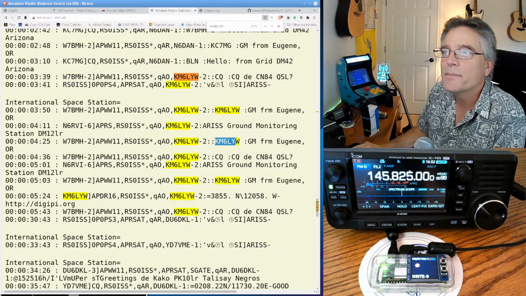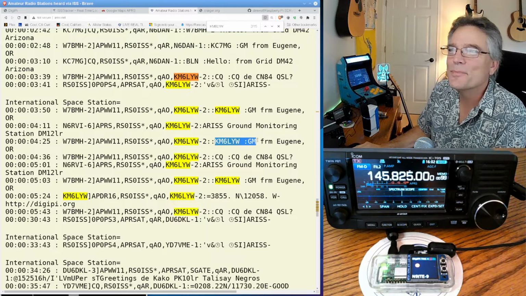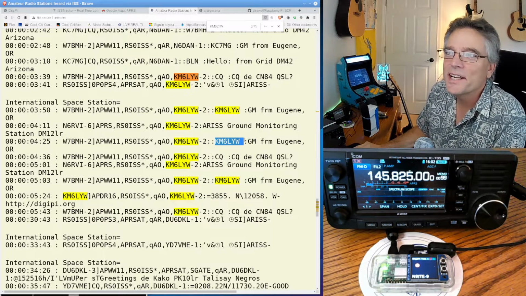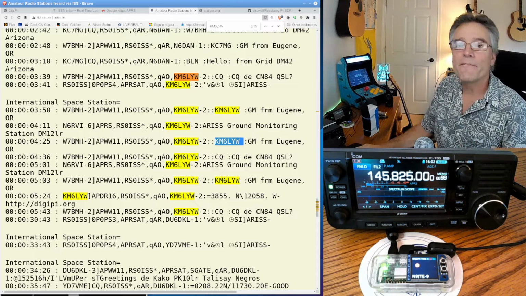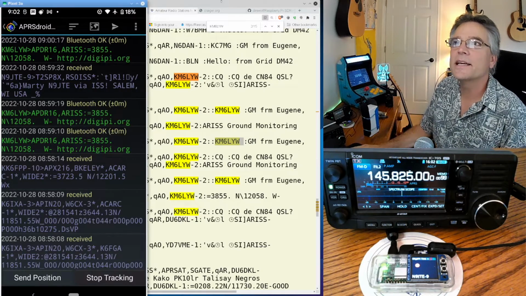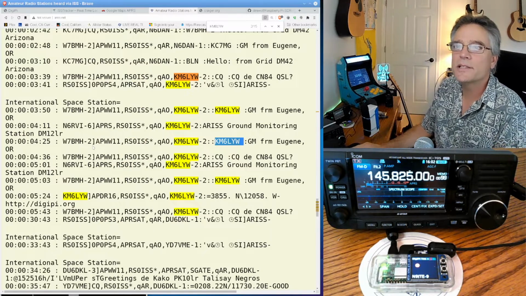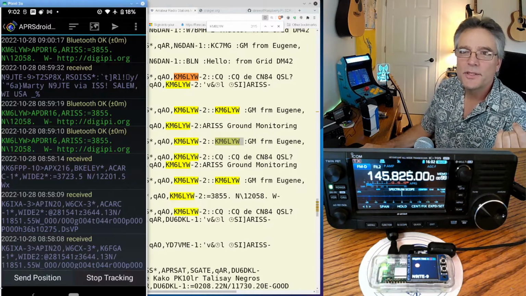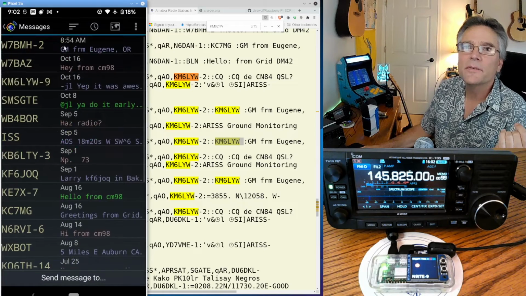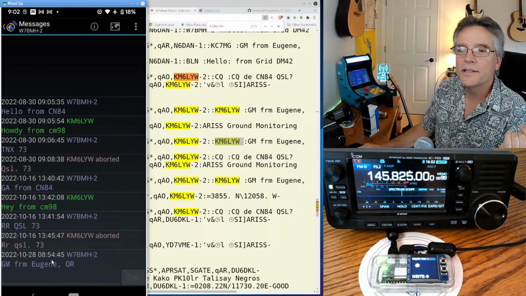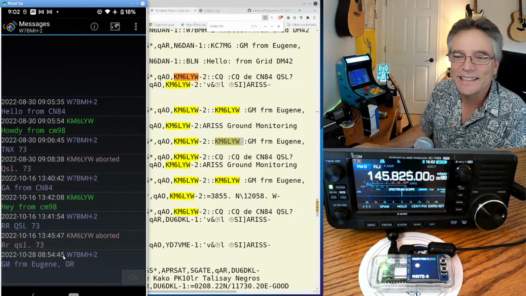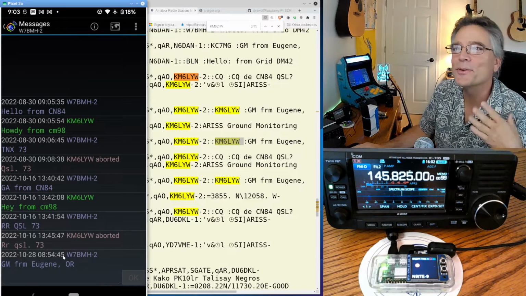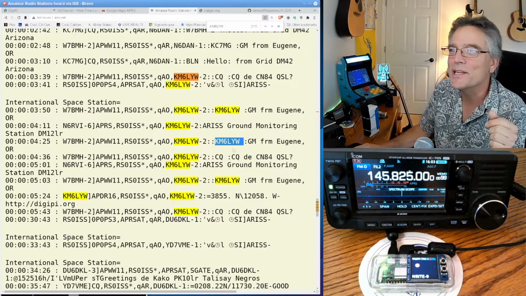Actually, W7BMH sent me a message. So this call sign here was the call sign of my phone right here. And because I sent that packet, W7BMH is like, hey, good morning from Eugene, Oregon. I'm sorry, I completely ignored you. I should have seen that. Let me look over on my phone. Here it is. Good morning from Eugene, Oregon. I didn't have my notifications turned on, or we would have had a QSO going over the space station.